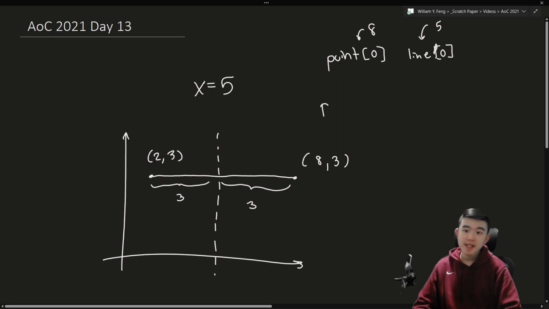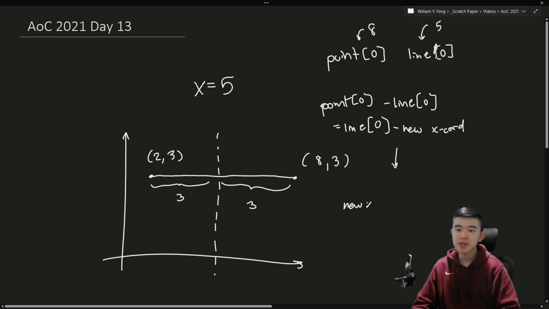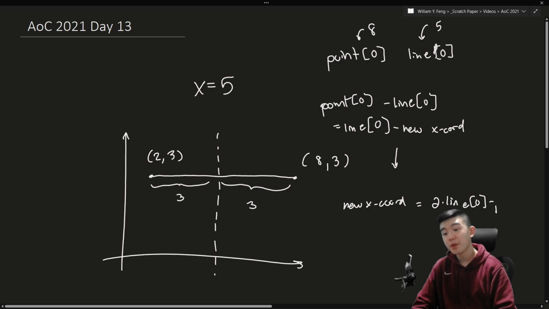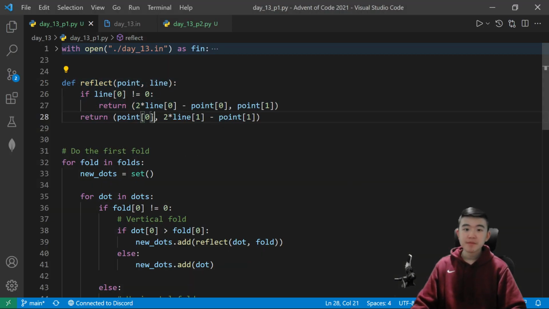What we know is that point 0 minus line 0 is equal to line 0 minus the new x coordinate. And what this simplifies to is the new x coordinate is equal to 2 times the line coordinate minus the point coordinate. And there you go. There's the equation extrapolated using some very basic algebra. That's exactly what I have here.